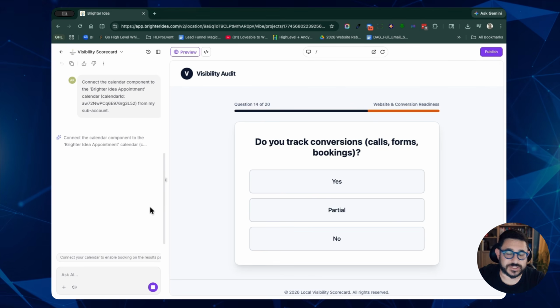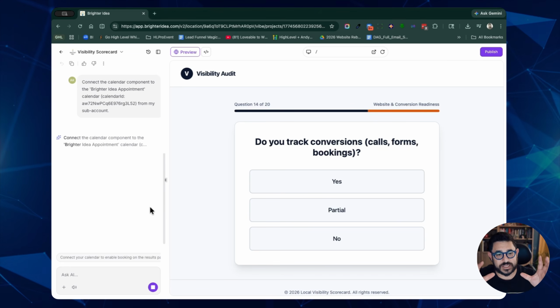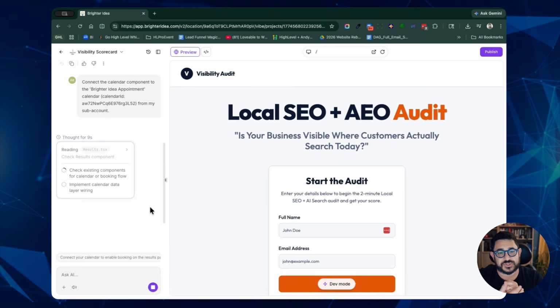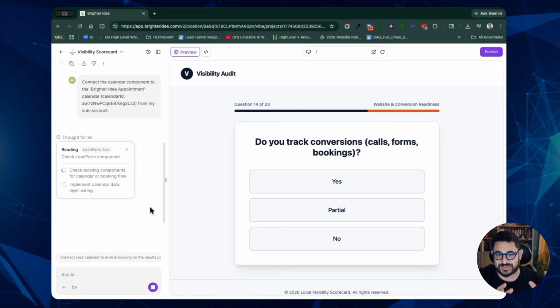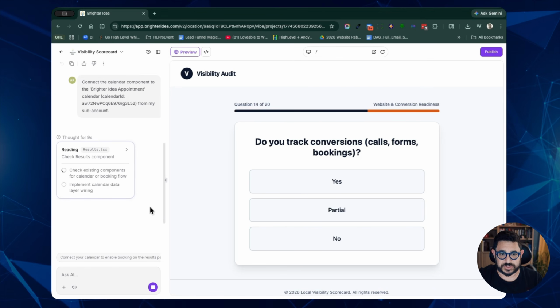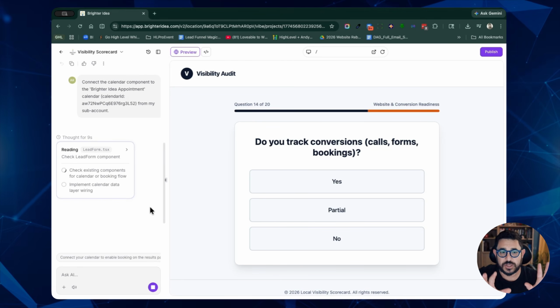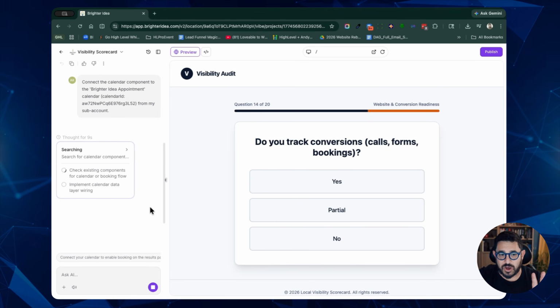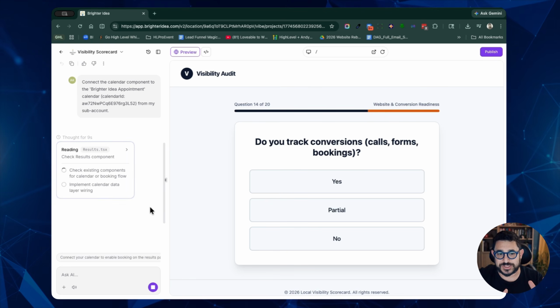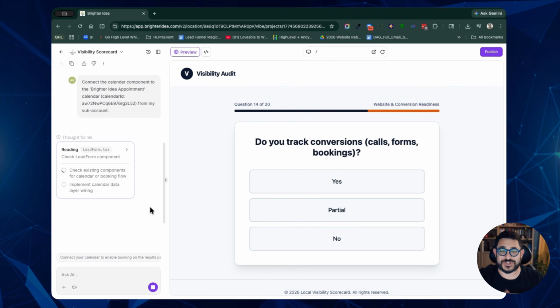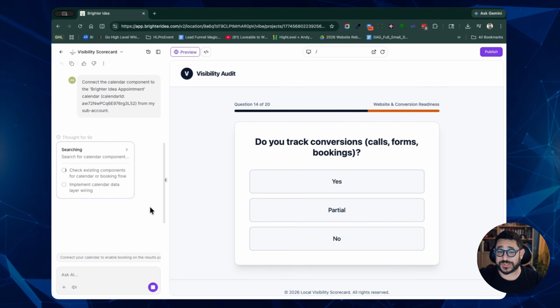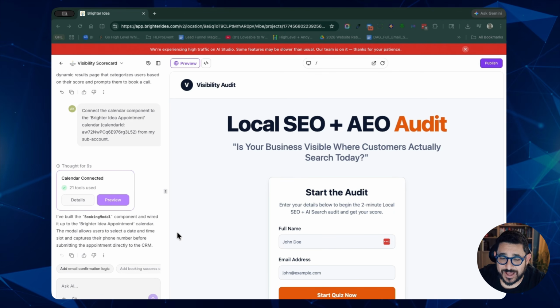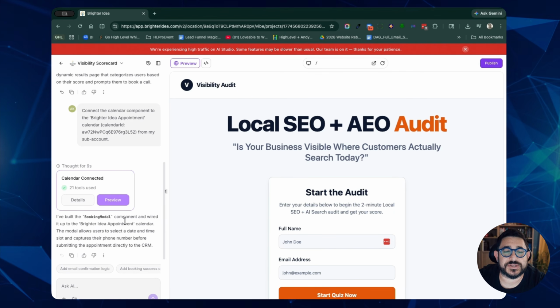All right, it's going through the connection right now, the calendar. Basically, one of the things I told it to do is to connect to a calendar at the end after a person gets the result. So that must be what it's doing right now. So let's wait a little longer and see what it's going to do exactly. This just came out today, so it has a lot of traffic, so it might go a little slow. All right, it looks like calendar got connected. I'm going to click preview and see how that works.